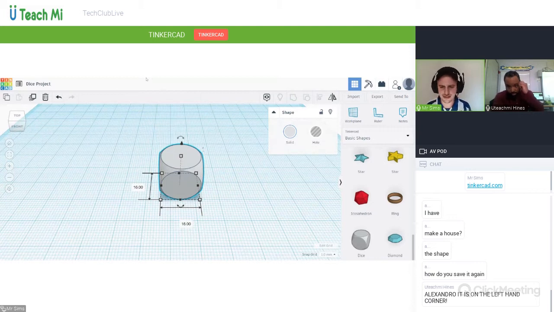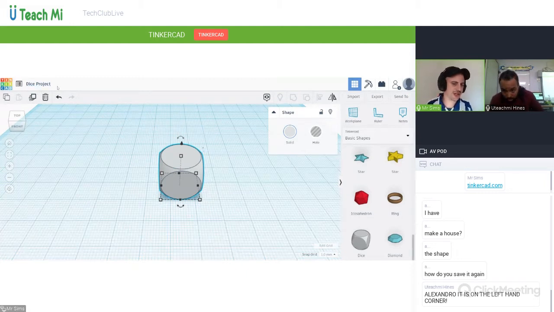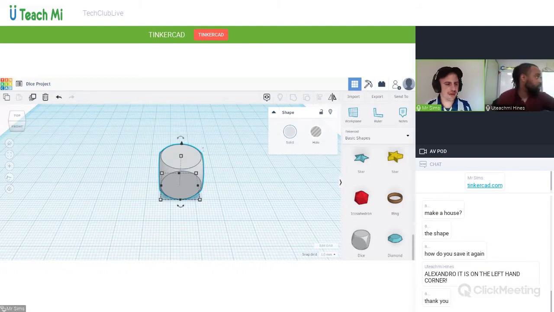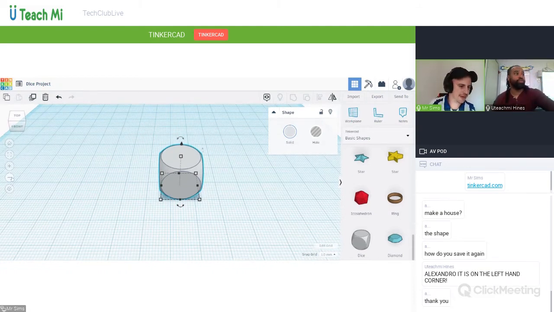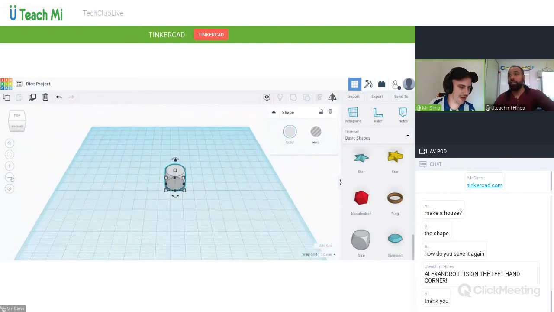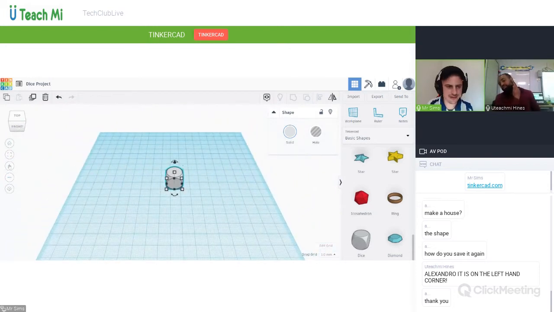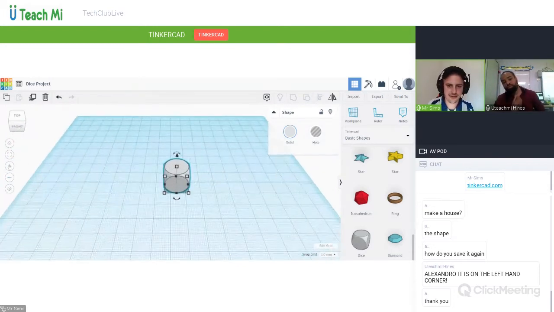Guys, I'm going to give you all a minute to do that. Oh yeah, it's on the left-hand corner. Sorry, Alejandro. Let me show you. It's up here. You can just click it and change the name. I've labeled it Dice Project. And guys, the way you zoom in as well is on these tools on the left-hand side. They're about half opacity. And you can just zoom in like that.